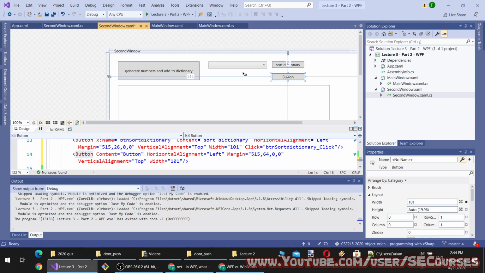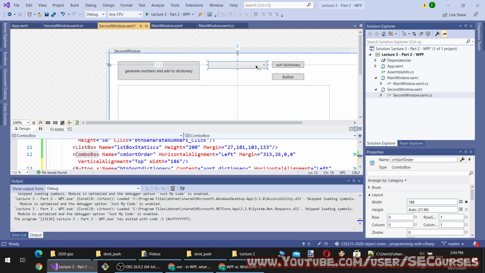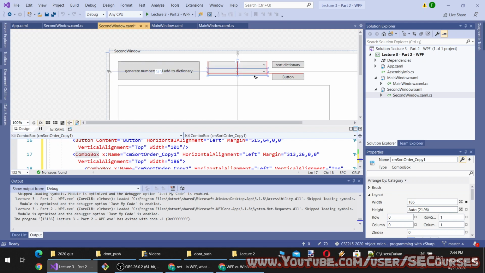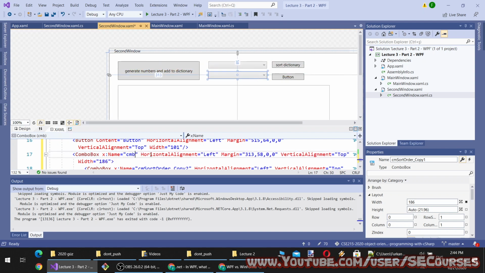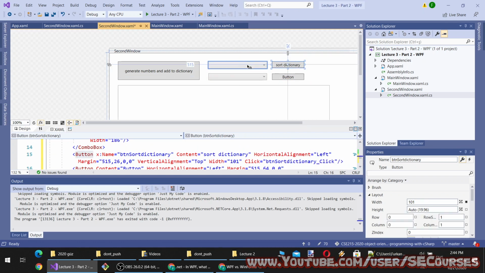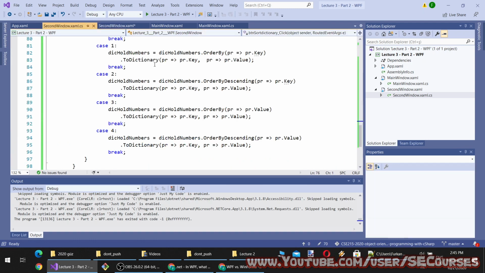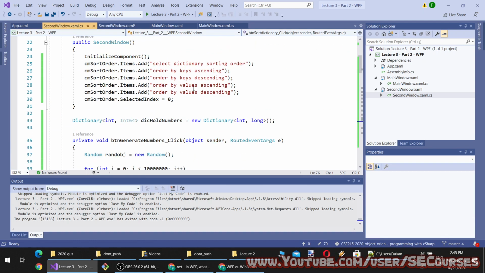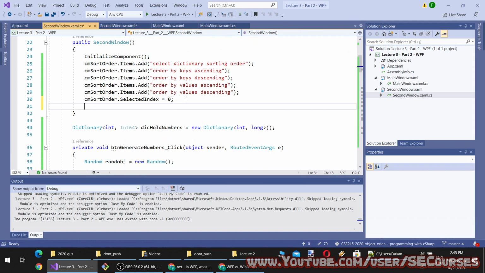Okay, let's add another combo box so we can have every one of them. I copy paste this and give it a name. Let's align it. Okay, and to this one I will add these values.